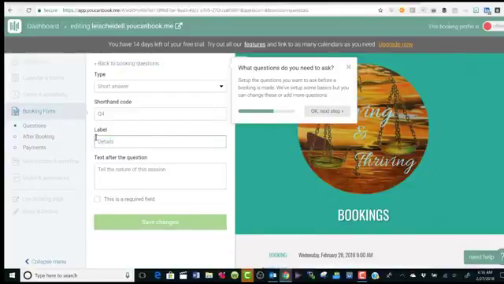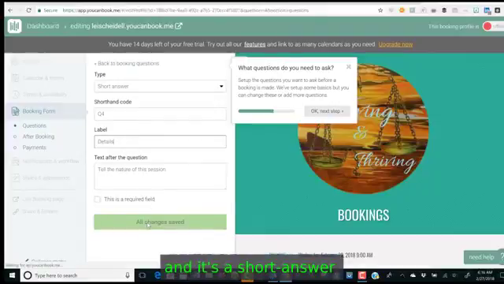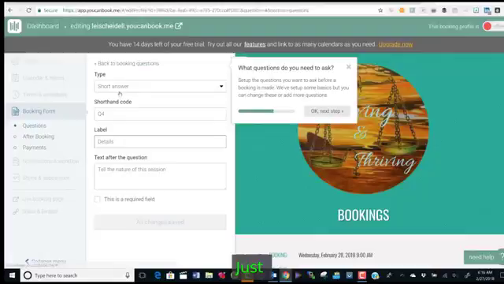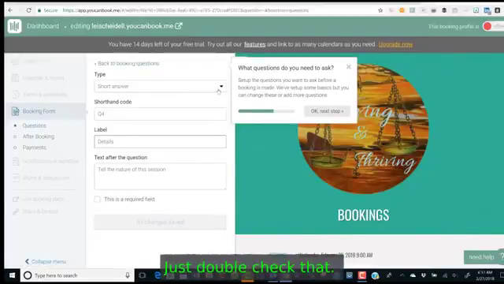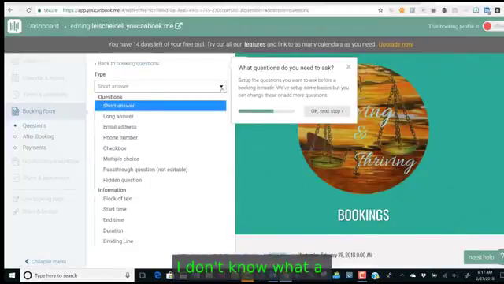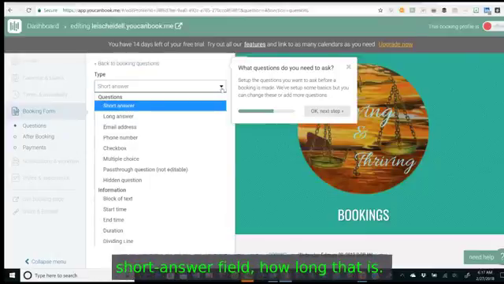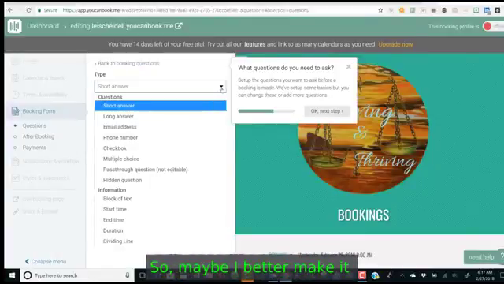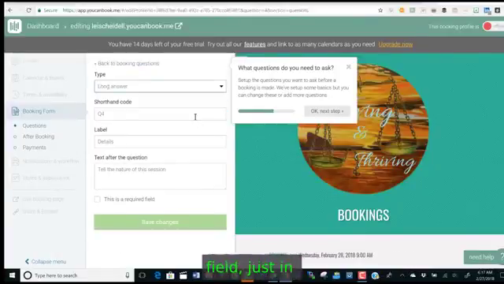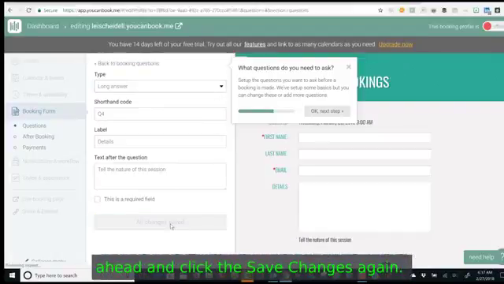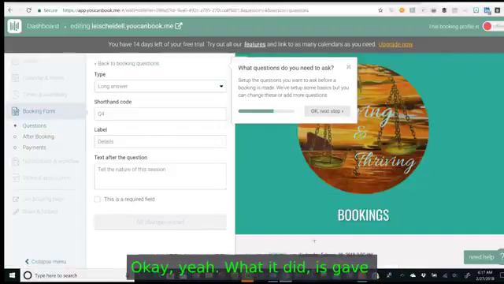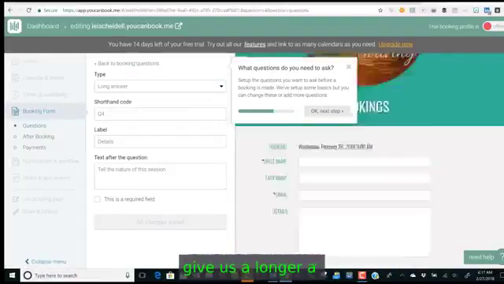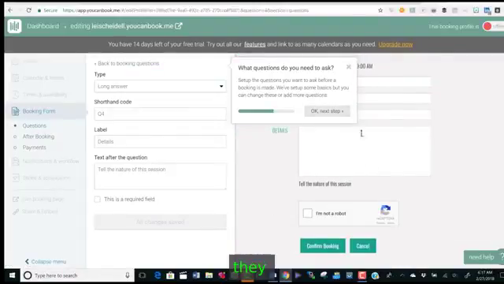I'll just put details. And it's a short answer field. Let me just double check that. I don't know how long a short answer field is, so maybe I better make it a long answer field just in case. So we'll just go ahead and click the save changes again. Okay, yeah, what it did is give us a bigger box so that they could type.